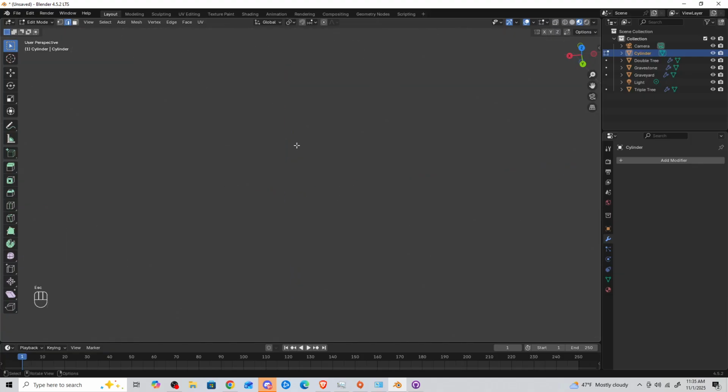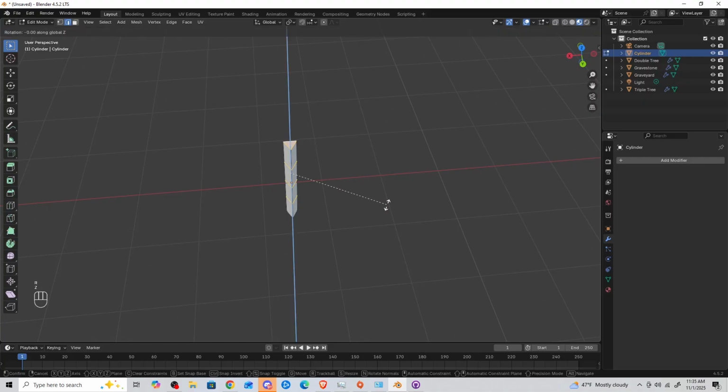I don't think I selected the entire edge loop at the top here. Did I? No, I didn't. I was going to say. Okay, now we can do RZ. Rotate it a little bit.